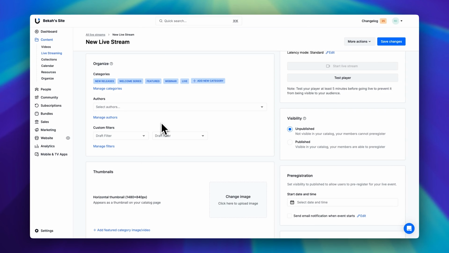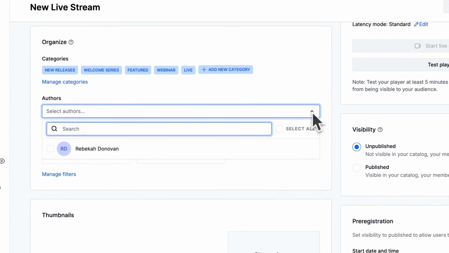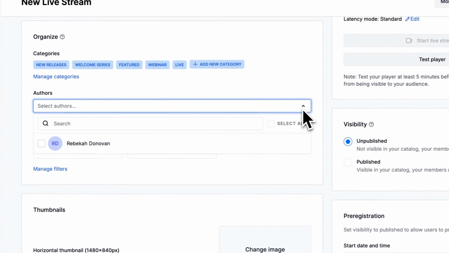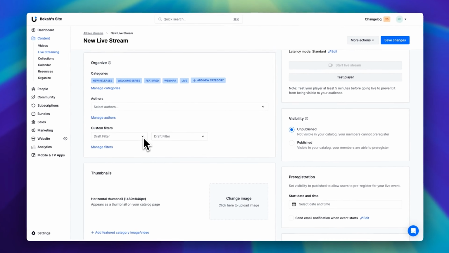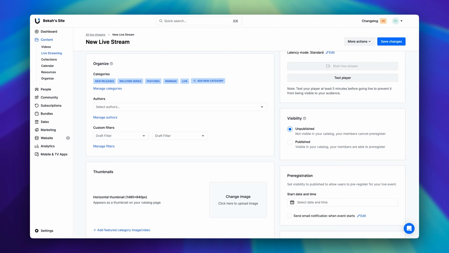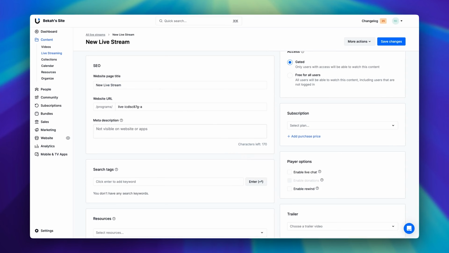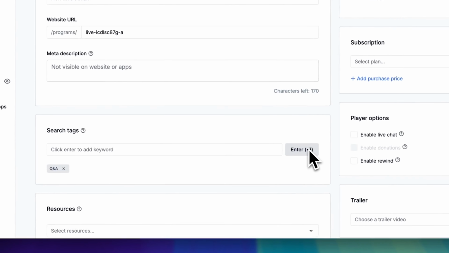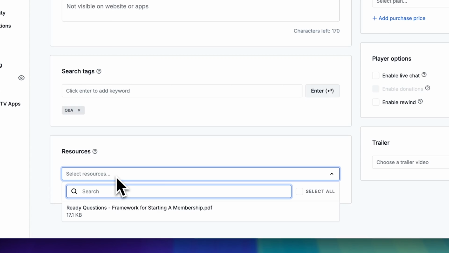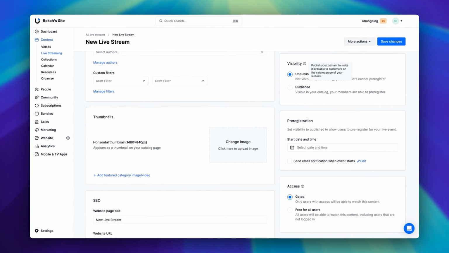Here, you can also organise your live stream into a category, select an author, and add any custom filters to make sure it shows up exactly where your members are searching. Just as with your main video content, here you can add a thumbnail and optimize for search engines. Add search tags and additional resources. Here you will also select the visibility, which is where you choose to publish your content to make it available to customers on the catalogue page of your website.